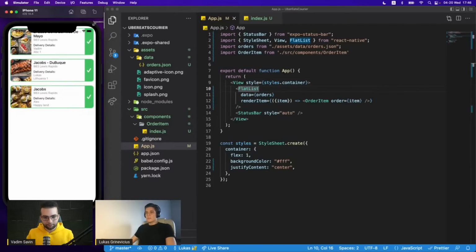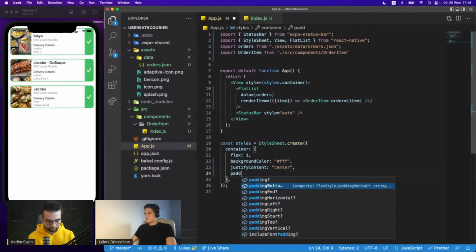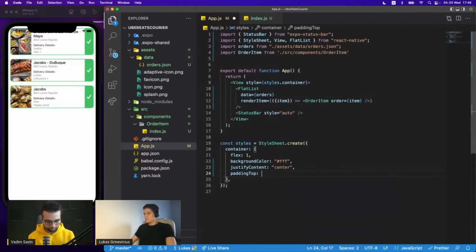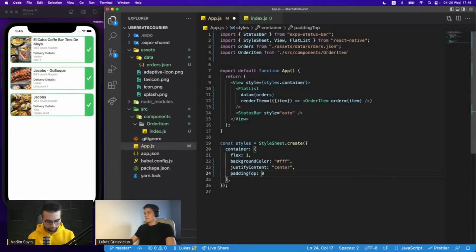For now, we have this problem with the nudge here, but later on we'll fix it as well. Right now, let's simply add padding top 20, 40. Yeah, maybe even 50.